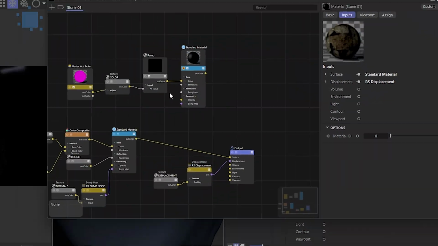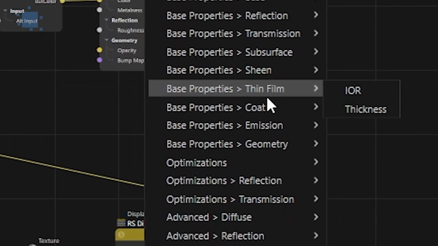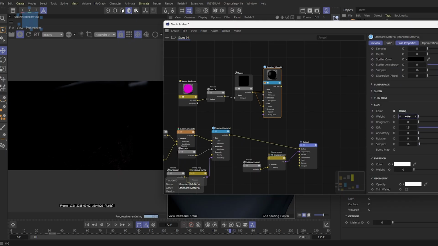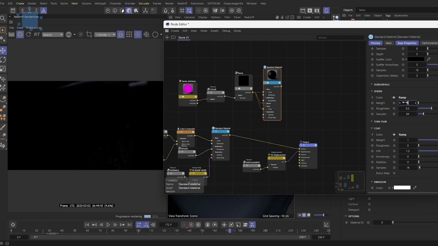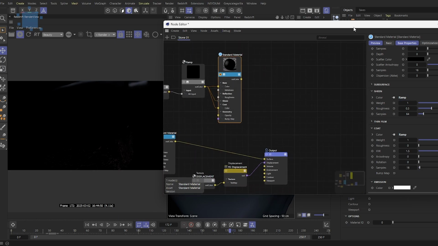And then what I also want is I'm going to bring this into the coat color, and in here, coat, I'm just going to wrap that up to 1, and also bring this into the sheen color, just to make sure everything feels a little bit brighter, a little bit more reflective, all that kind of good stuff. So what do we do now?